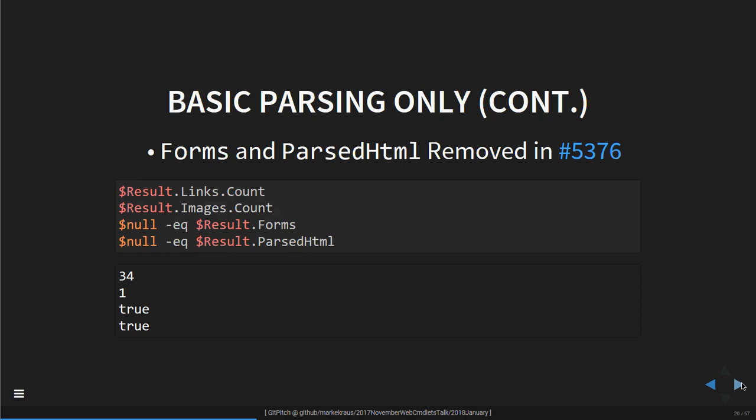So the things that are missing then are the Forms property and the ParsedHtml property. Links and images are still there. We're still going through and grabbing those and parsing those and making those available. And we also added another one which is revolving around the link header for rel links. So there are some more things there, but the nice parsed HTML object is not there.